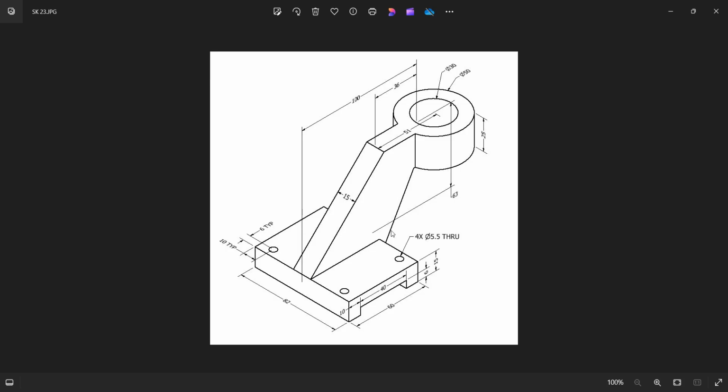Today I am going to show you how to prepare this part in SolidWorks software. The base dimension is 82 by 60, thickness is 15 mm.